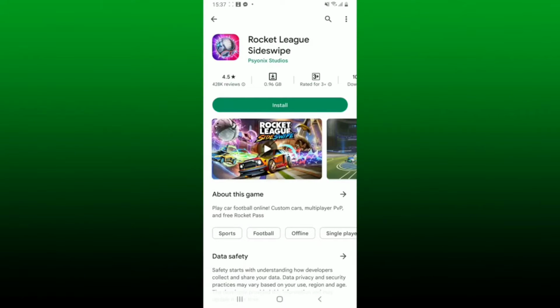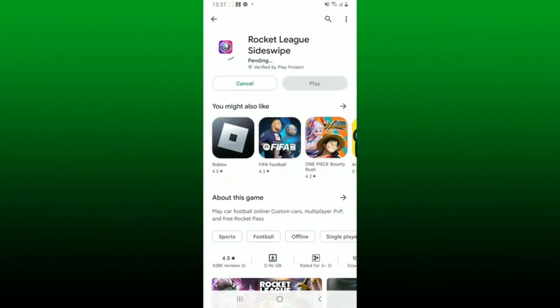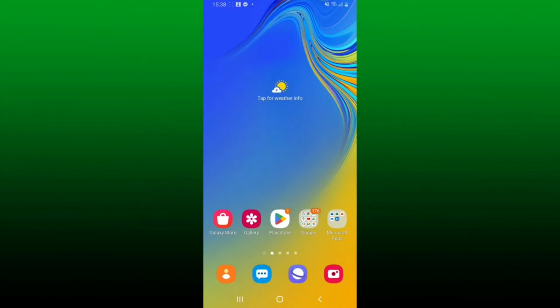Once you find this application that says Rocket League Sideswipe from Cyanide Studio, tap on the install button to begin the downloading process. Wait until the application gets downloaded and you'll be able to play the game right away by tapping on the play button. That is how you can easily download Rocket League application right on your Android device.